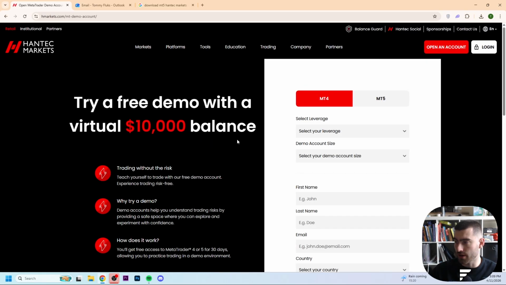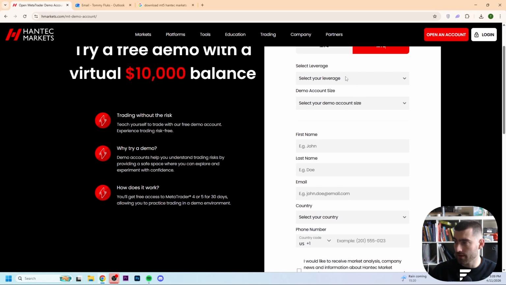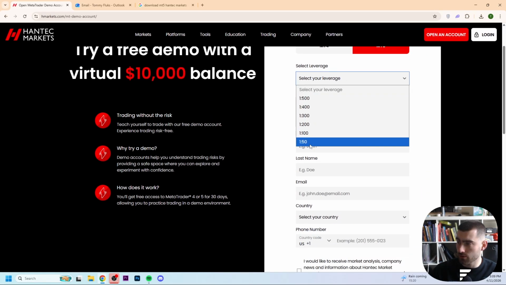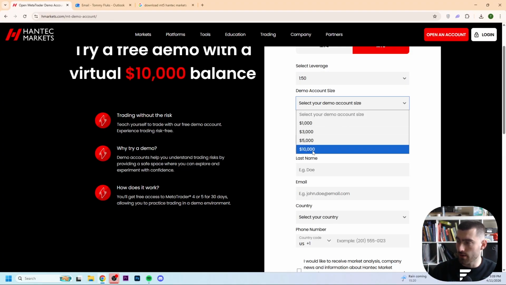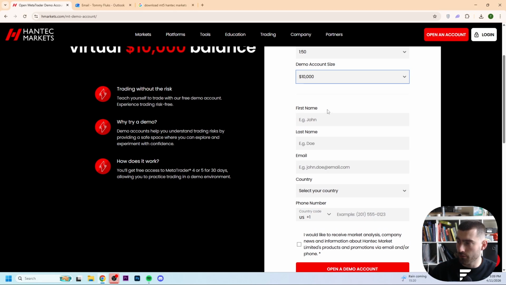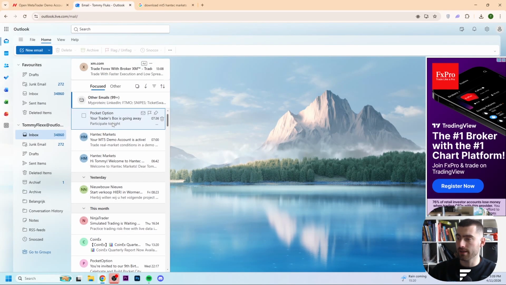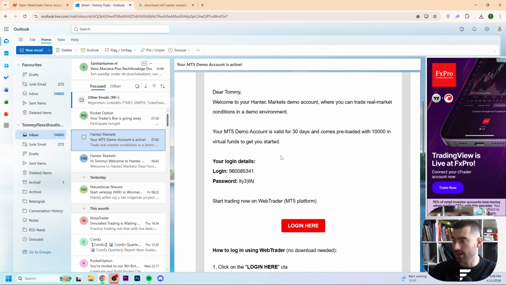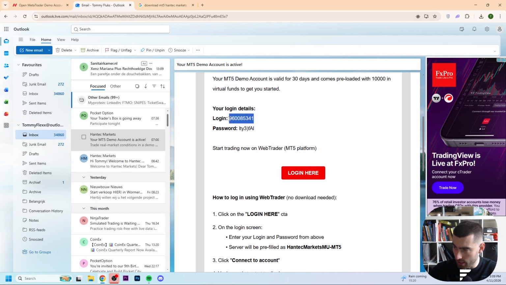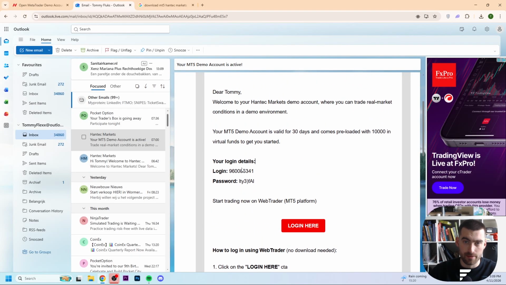So you go right here to try a demo, select MT5, select right here the leverage that you want to use. So do 1 to 50, select right here the money that you want to put on your account. And then fill in right here your first name, last name, email, country and phone number. Then after that, we select right here, open a demo account. And then you will receive this email. And in this email, they're stating your login and your password. So you need this in the next step to connect it right here to MetaTrader 5.